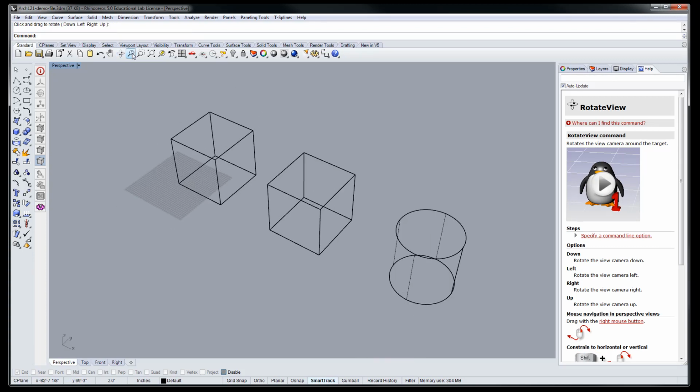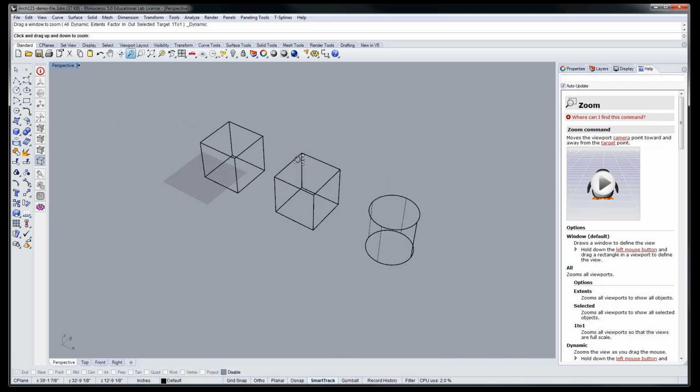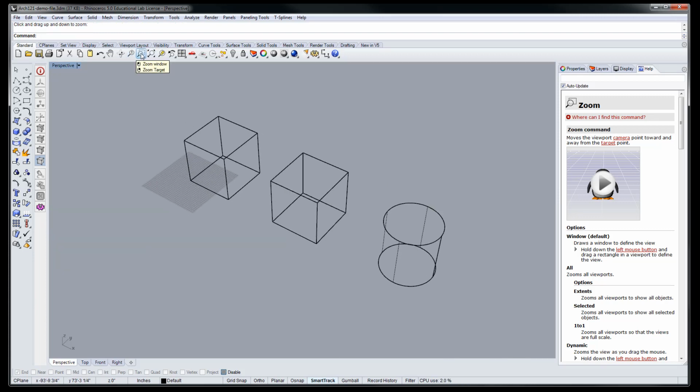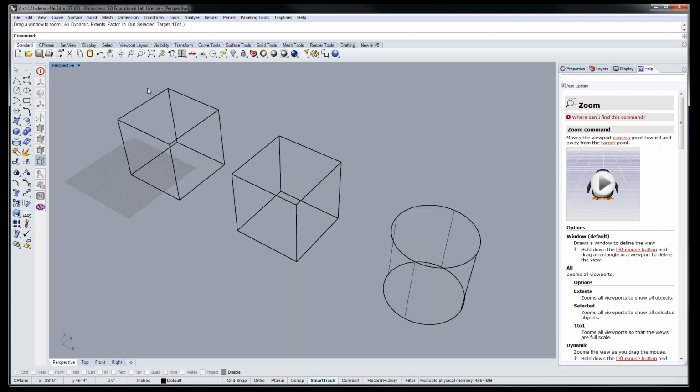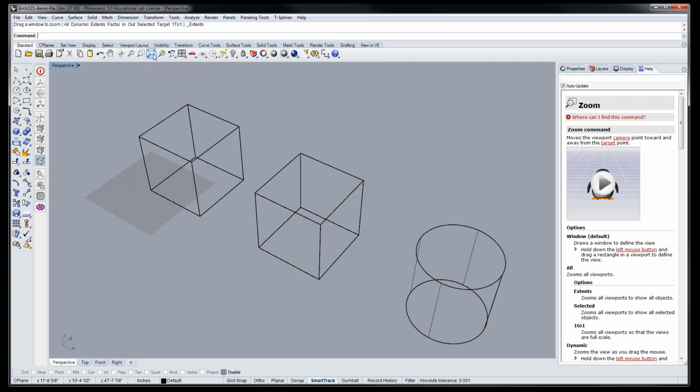Okay, this is the zoom dynamic, what we just did, going in and out. And this one right here is zoom window, so if you click on this, the left mouse button, it'll be kind of like using that Windows, and whatever you window, it will zoom right into it. This one right here is zoom extent, so it'll just zoom right to the extent of your model or extent of your workspace. Okay, so that's another way.